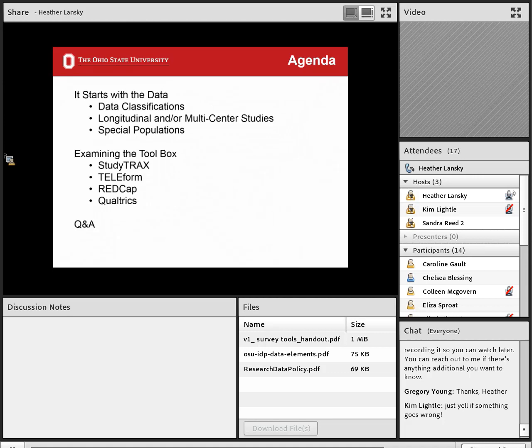So the agenda that we have, we're going to start with the data. One of the key elements in deciding which tool to use is the data itself. Data security, study structure, and study population are all important considerations. Each of the tools that we're going to talk about today have strengths and challenges in each of these areas. The specific tools we're going to talk about are StudyTrax, TellForm, REDCap, and Qualtrics. We're going to walk through each one of those as we go along, and then we'll leave some time at the end for additional questions if there are specific use cases folks want to talk through.